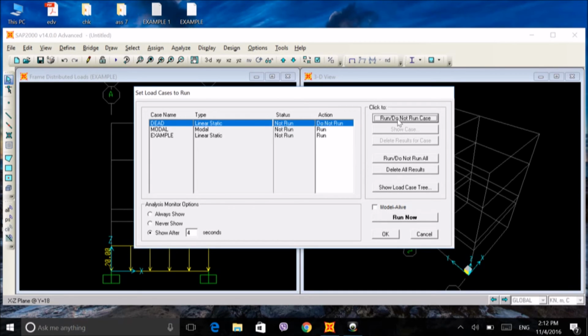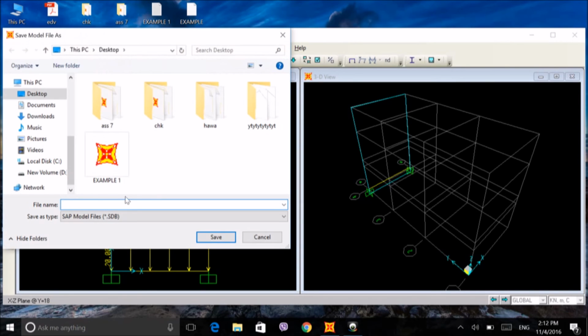We don't want to run this one. This is do not run. We want to run this. So run now, and it will ask you to save it. Sorry, we name it beam, and we want to save it in the desktop.